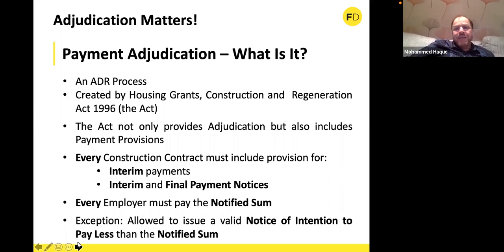Now, what the Act says in its payment provisions, between sections 109 and 116, is that every construction contract must include provisions for interim payments, installment payments, stage payments. Also, another fundamental breakthrough, introduced by the 2009 amendment of the Act, wherein through sections 110A, 110B and so on, the Act requires either the paying party or the receiving party to periodically issue a notice stating how much the payer is obligated to pay or the payee is entitled to receive.